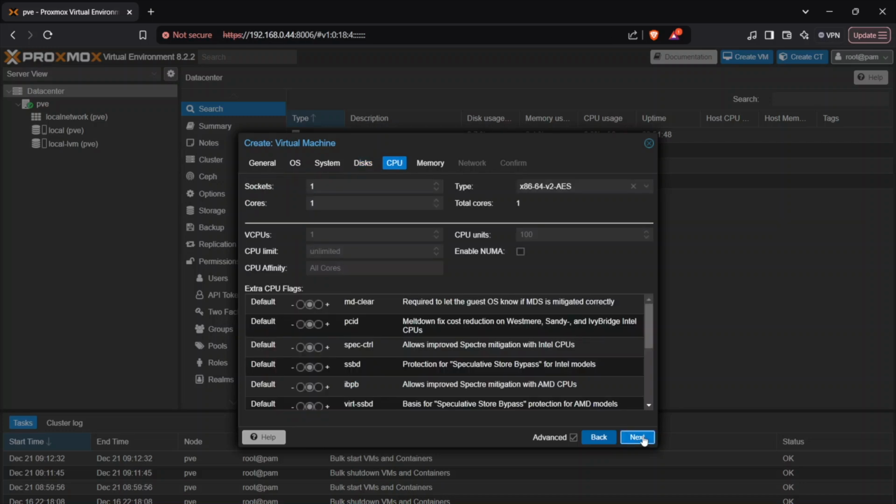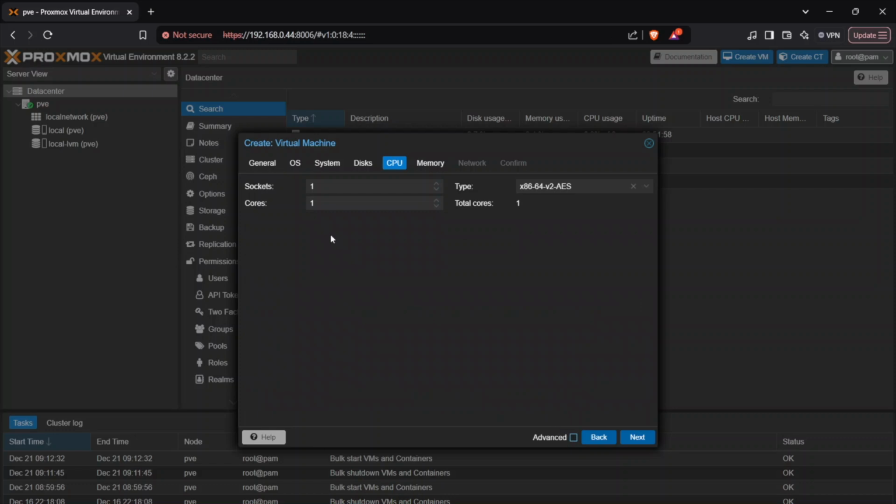Let's move on to the next one, which is CPU. There's a lot of information here, extra CPU flags, which I don't want to see. So I'll uncheck the advanced tab and keep it as default. Once I see it's default, I will click on next. I'll keep it set to 1 core and move on to the next tab, which is memory. On the memory, I'll select 2048 as default and keep it simple.